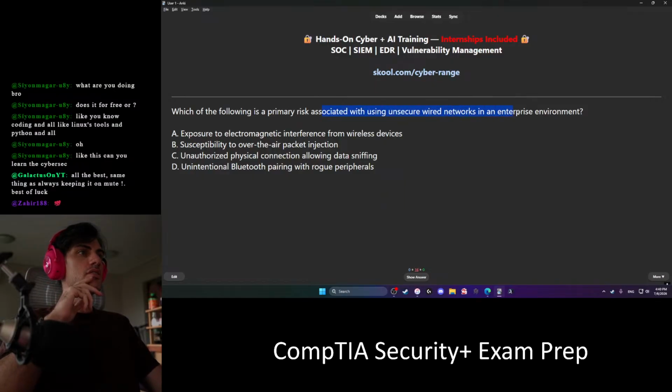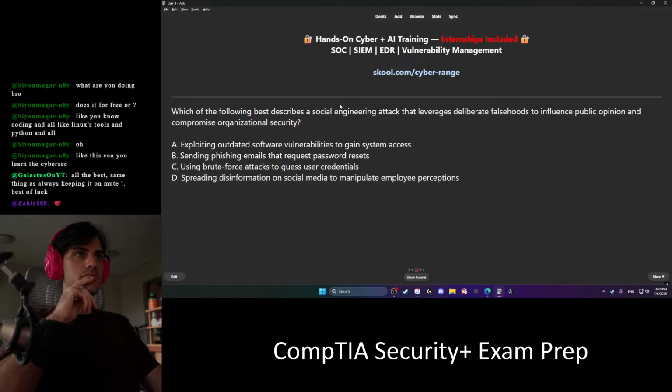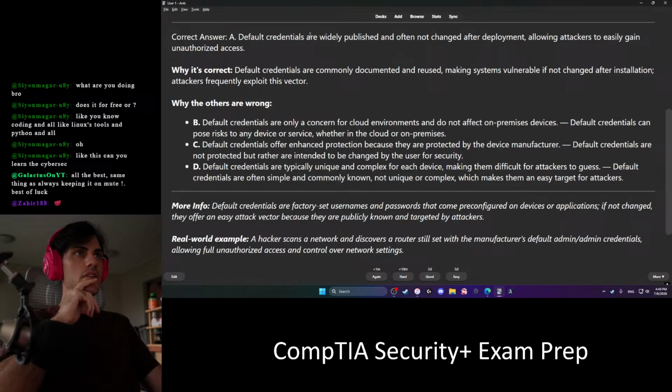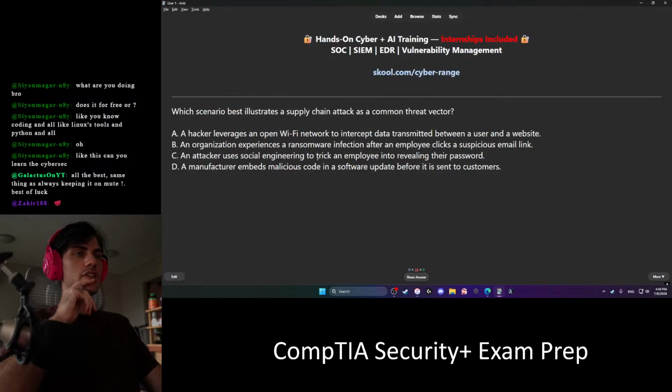Which of the following is the primary risk associated with unsecure wired networks? There we go, data sniffing, C. Default credentials are considered a significant security risk. It's A. Widely published and not often changed. Which scenario best illustrates a supply chain attack? Supply chain attack. D.